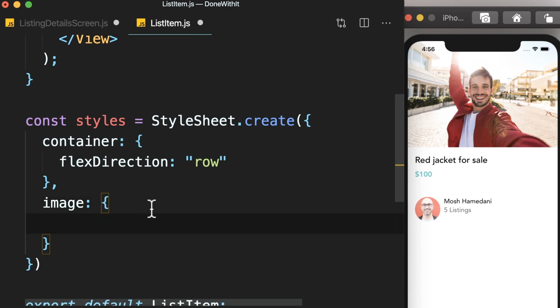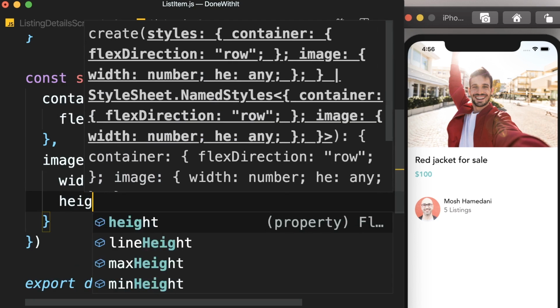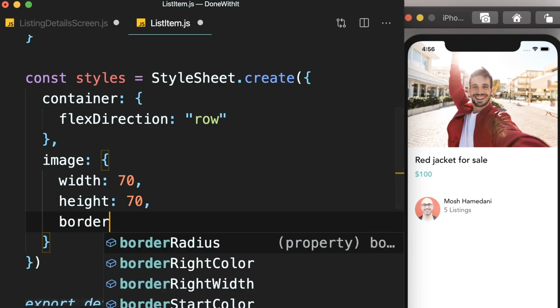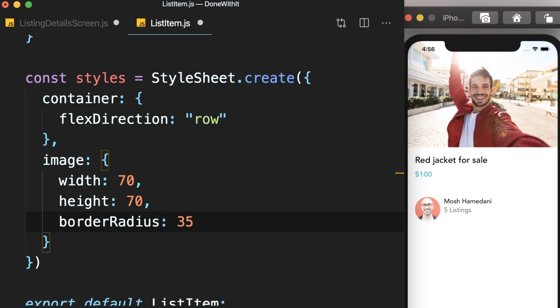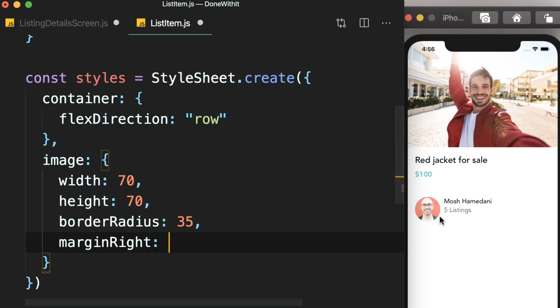What styles do we need for this image? We need to set its width to 70, the height to 70 as well. With this, we get a square. Now to make it round, we have to apply a border radius that is at least half the size of the image. So we set border radius to 35. And also, I would like to add a right margin so we have some space between the image and these other details. So let's set margin right to 10.